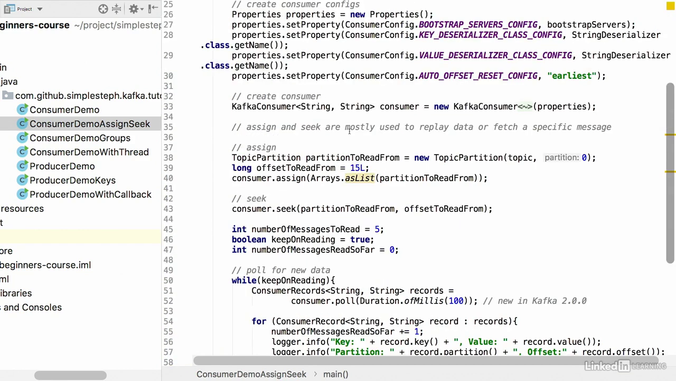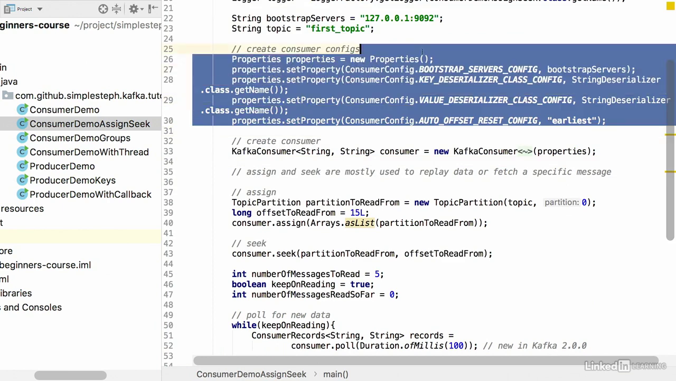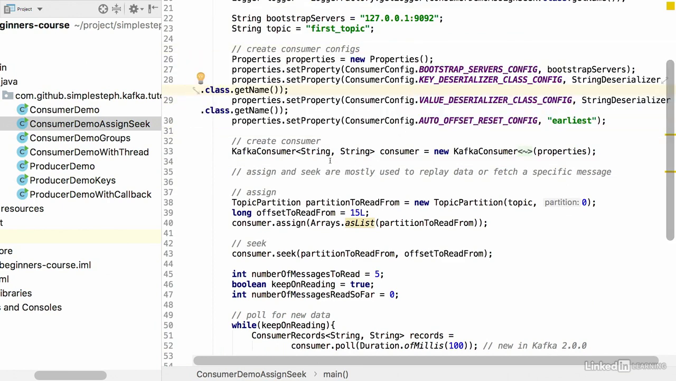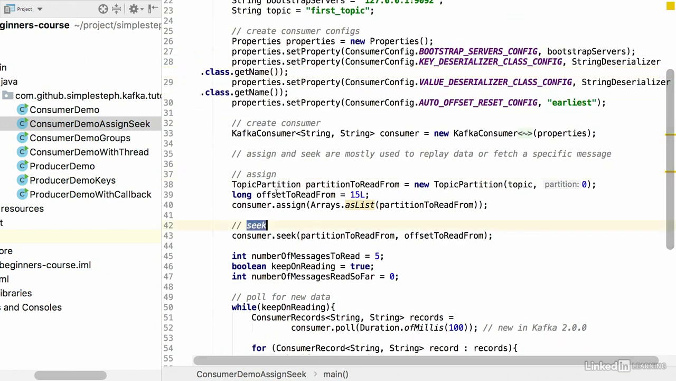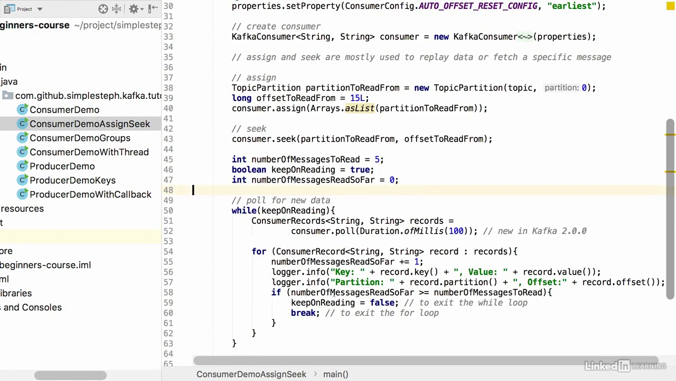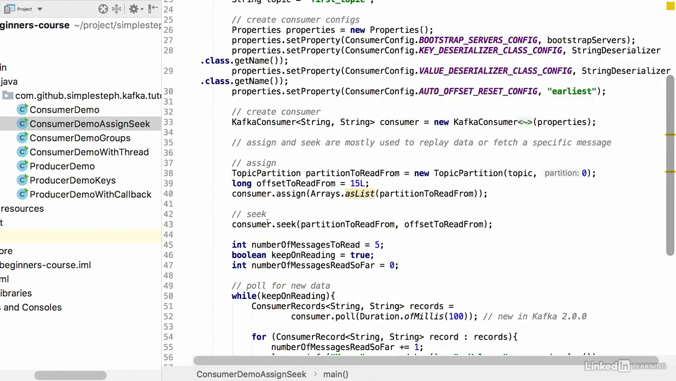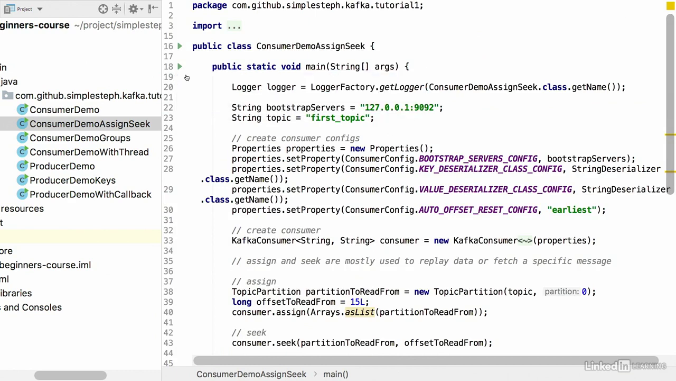So let's summarize what we did. We create a consumer. We don't have a group ID in there because we assign and we seek. So we assign to a specific topic partition and we seek to a specific offset. We say how many messages we want to read, and then we just have if statements to control our loop. So let's go ahead and play this and see if that works.